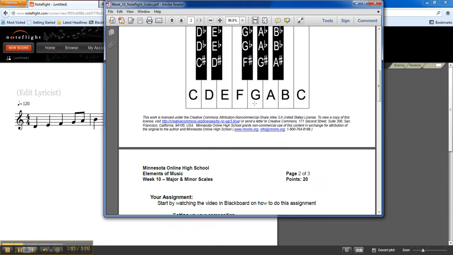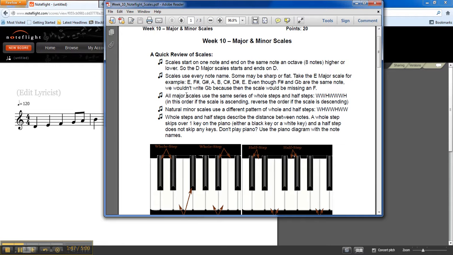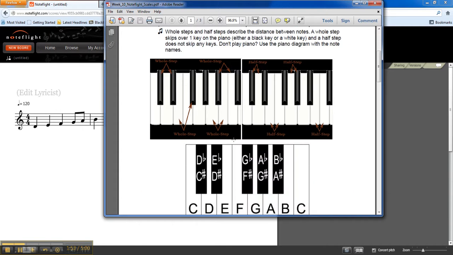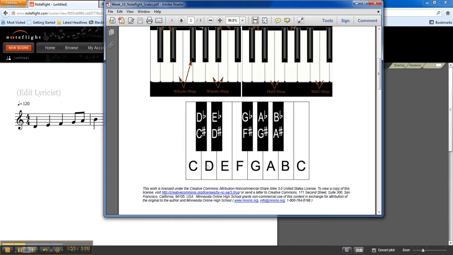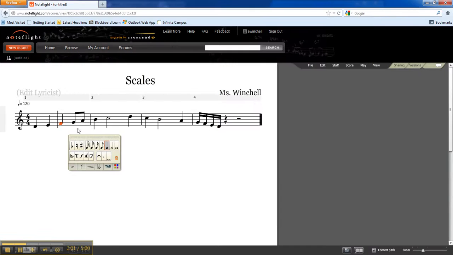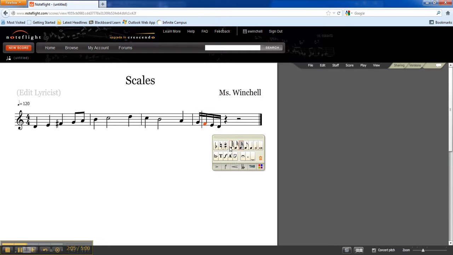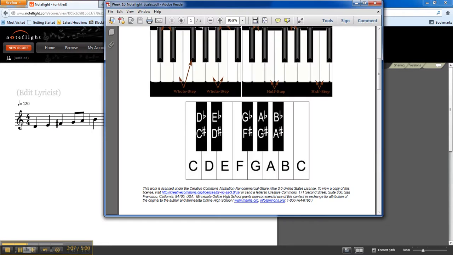So here's where I can come back and I can look at the major scale pattern. All major scales use this pattern of whole steps and half steps. And then I can come down to the keyboard and I can see, okay, D to E is a whole step, E to F sharp is a whole step. Okay, so I need to come back and add an F sharp. So I'm going to click on both of my Fs and make that an F sharp.